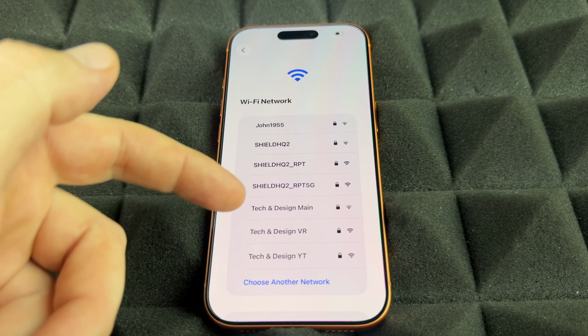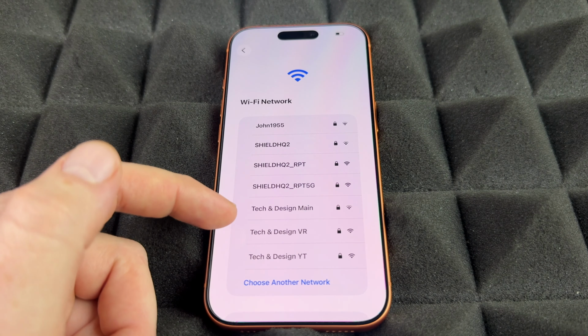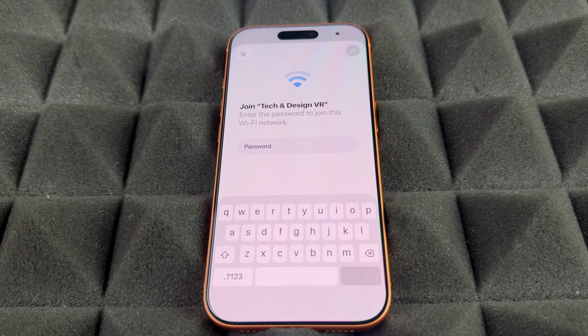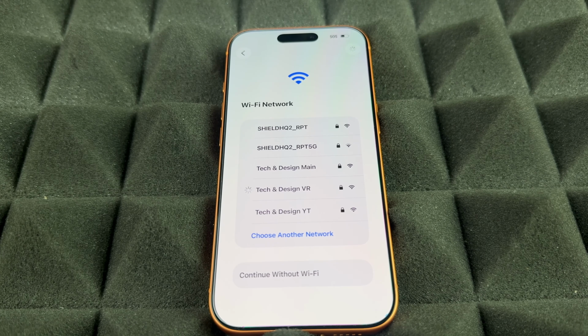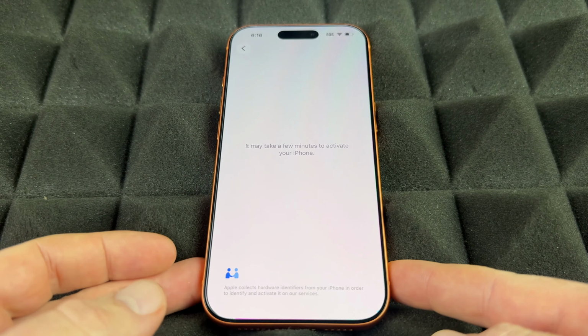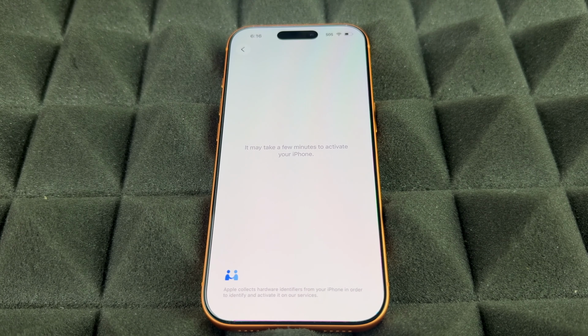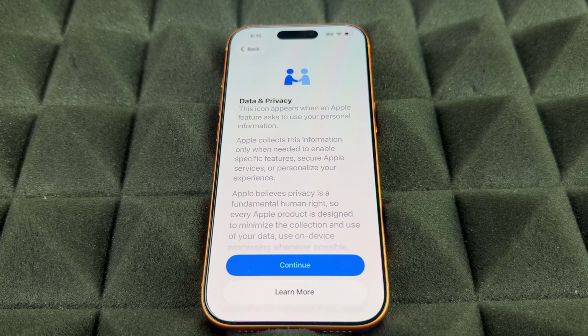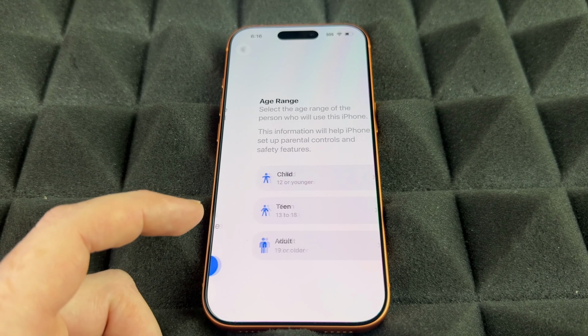Just choose your Wi-Fi network. So mine right here, we're just going to choose VR and then put in your password for your Wi-Fi. What happens if you get the wrong password? It's just not going to connect. Just try again. The only reason it would tell you that it's not the correct password is because in fact, it's not the right one. So just make sure in your other devices that it's the right one. From there, just continue on.